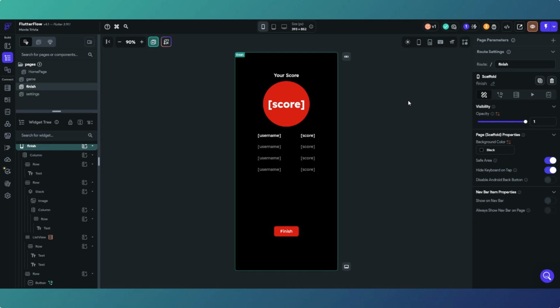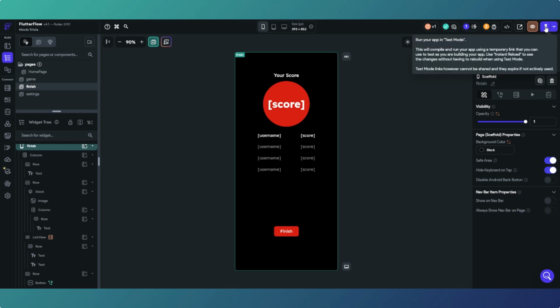I think. So I'll try it and see what happens. I think that's all we need to do. So yeah, we'll run the app and hope for the best.